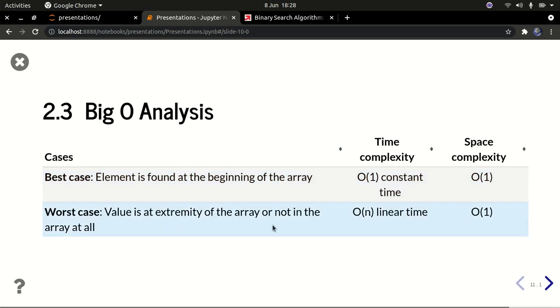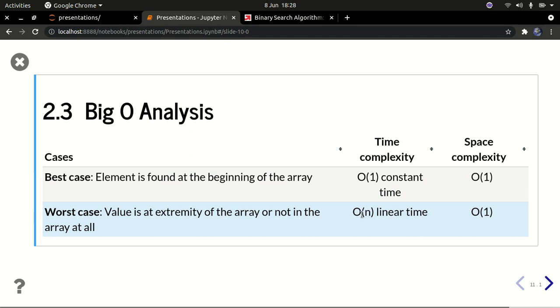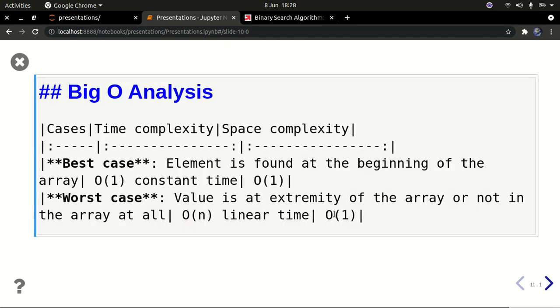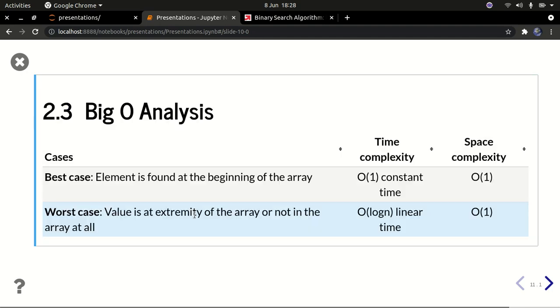The worst case scenario is going to be... I actually made a mistake here. It's actually log of n, rather, so I made a mistake there. So the worst case scenario is going to be log of n, because we're going to be dividing this array almost in half during each iteration. So its worst time complexity is just log of n.